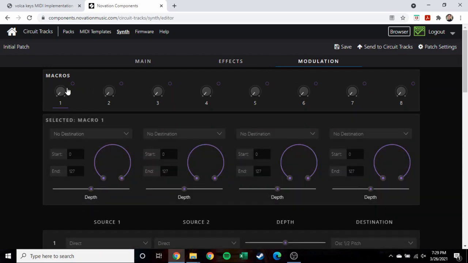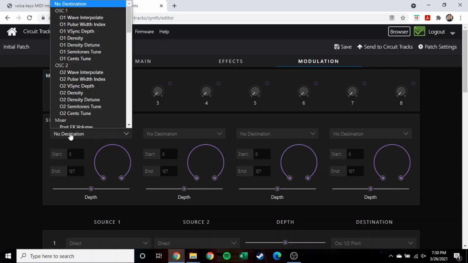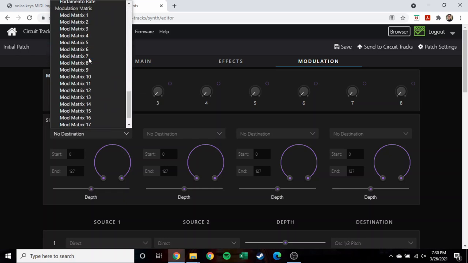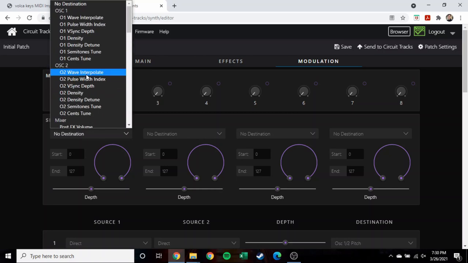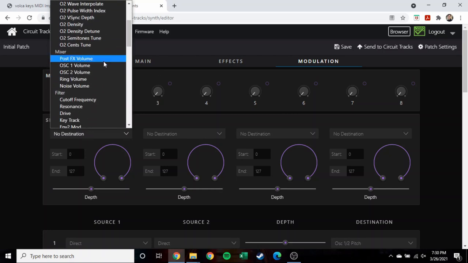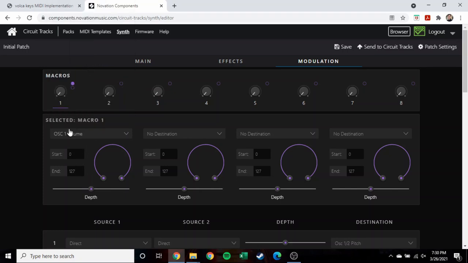Let's just say knob one, because why not? And this is what selecting a different macro looks like. And then you can have multiple destinations for one knob. So one knob can control multiple parameters at once. So let me select this. This is your entire list of parameters. I'll get into the mod matrix in a second because this can get pretty in depth if you want it to. Let's just do something like oscillator one volume.